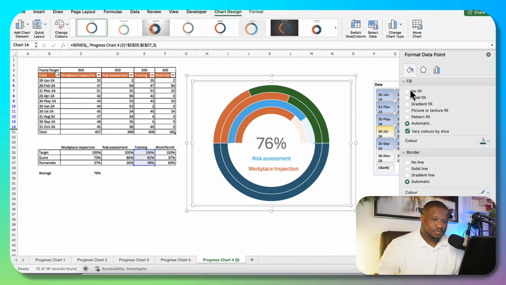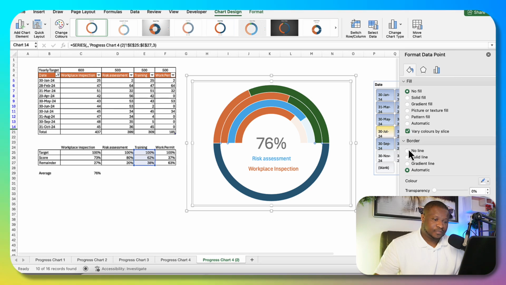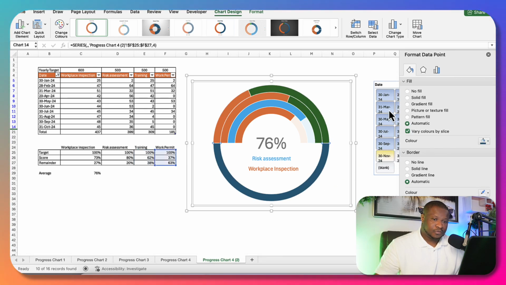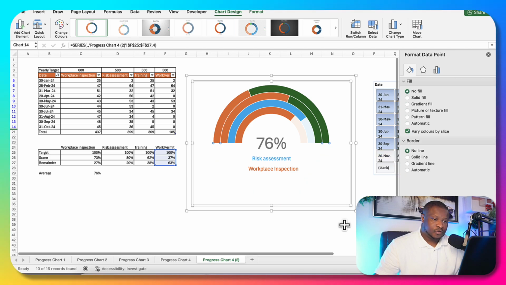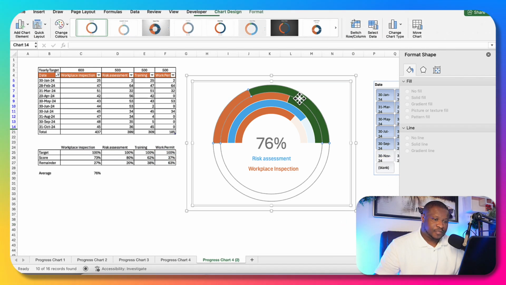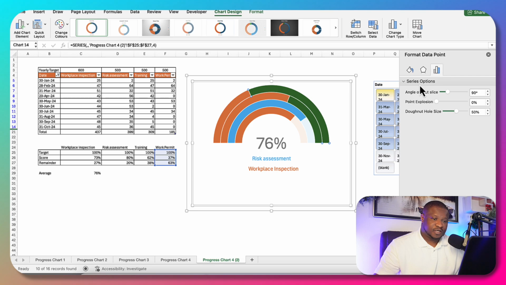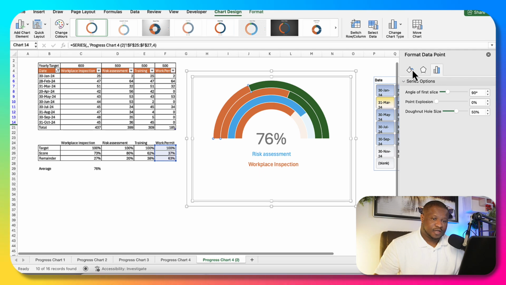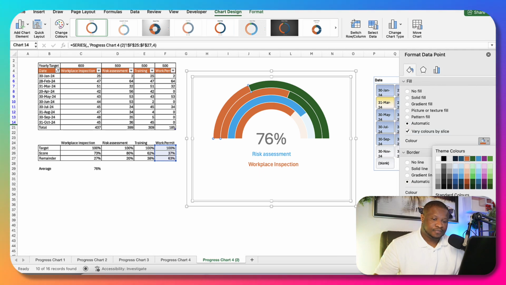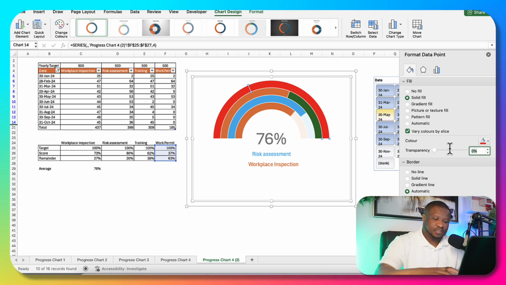We double click this and remove the fill and the border: no fill, no border. Okay, and then this one can be a different color. This is the remainder. So this is the progress, this is the remainder. So progress can be a different color. Let's give it red, and then this one would equally be red, but it's gonna be 90%.